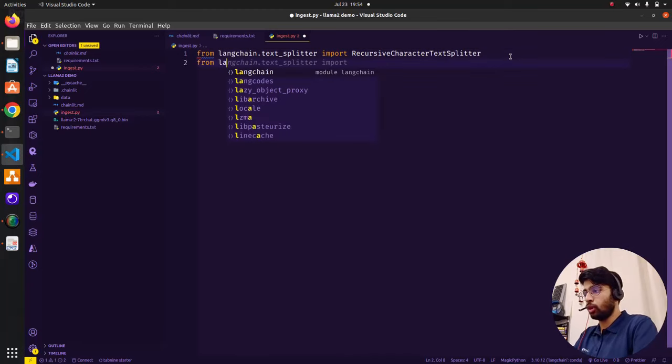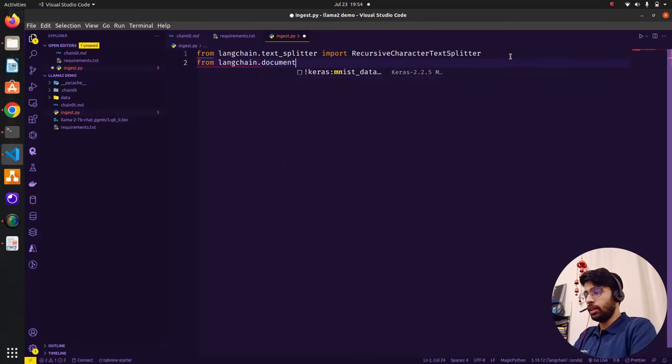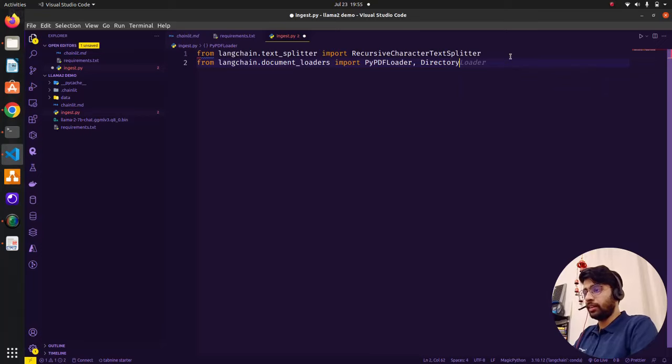Now next thing is from LangChain we need a document. So from langchain.document_loaders, let's import. We are going to rely on PDF, guys, but you can also use any other format. If you have unstructured data like PPT and text file, please use unstructured loader. So from PyPDF loader, and then I'm going to use directory loader here. We are good with our loaders here.